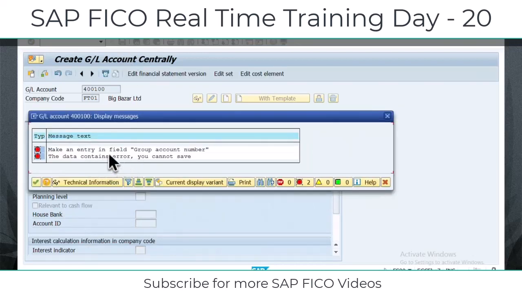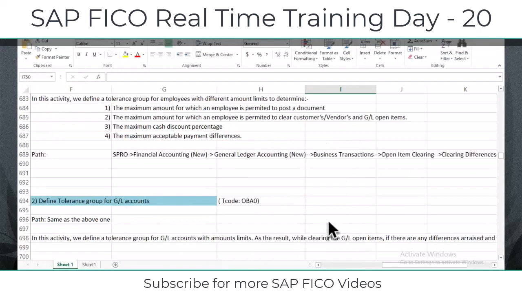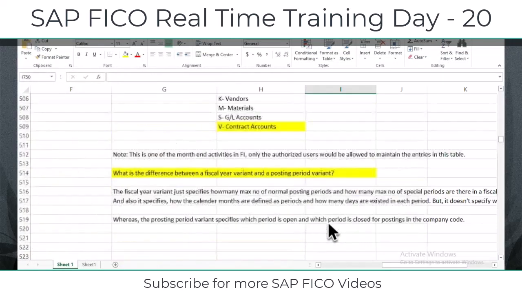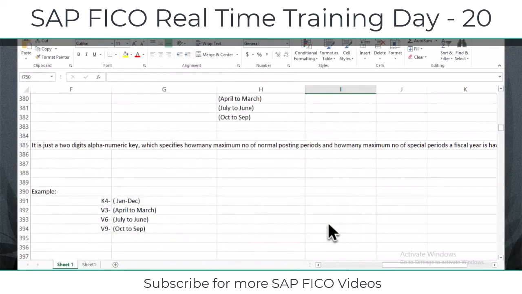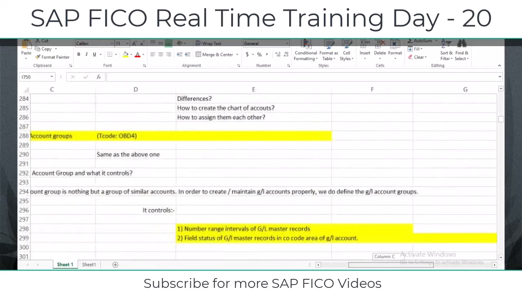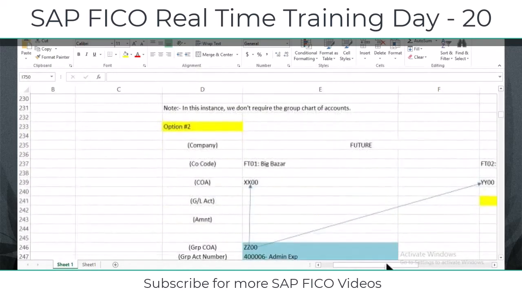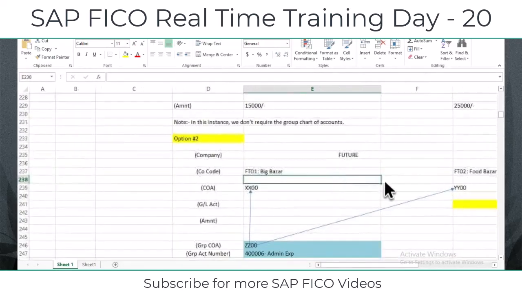Here, what it says, Basu, an entry is required in the group account number field. What is this group account number field? See here, what is the group account number field here? Understand why it is required. Let me go back to the GL master record creation, chart of accounts section. If you remember, I explained the group chart of accounts case, in which cases it is required.